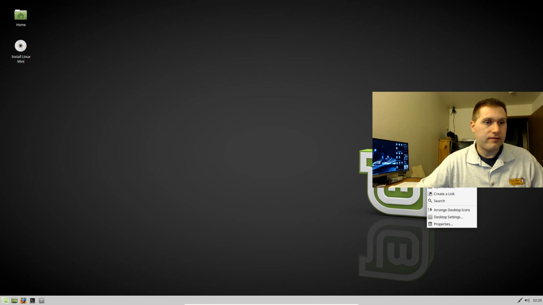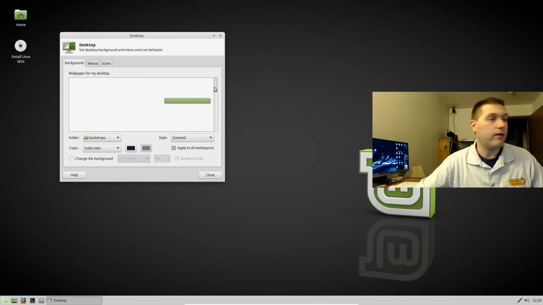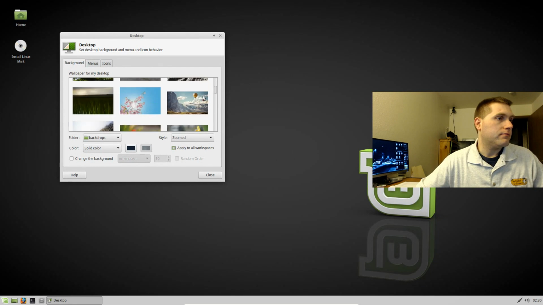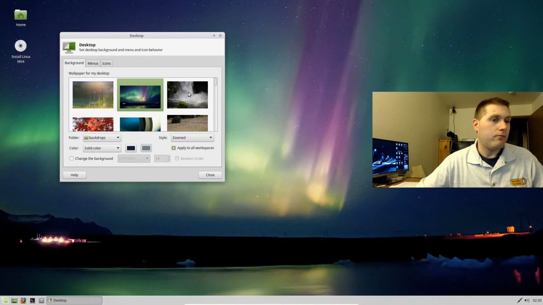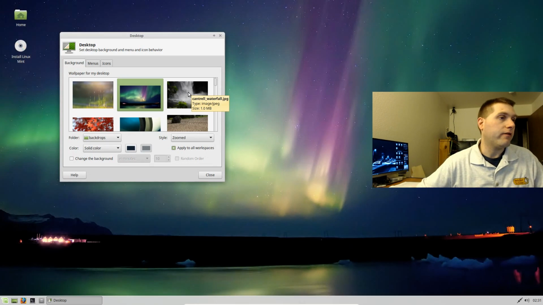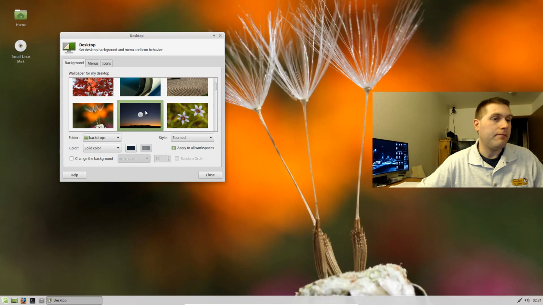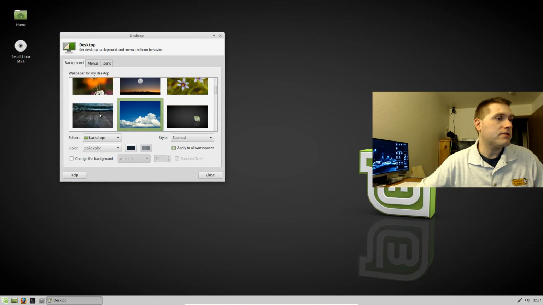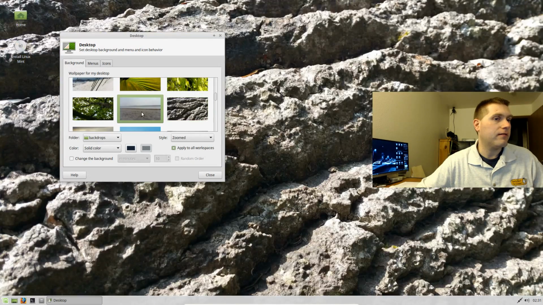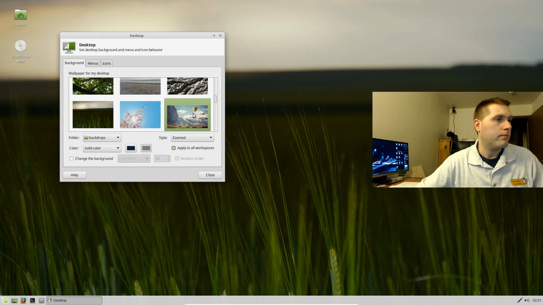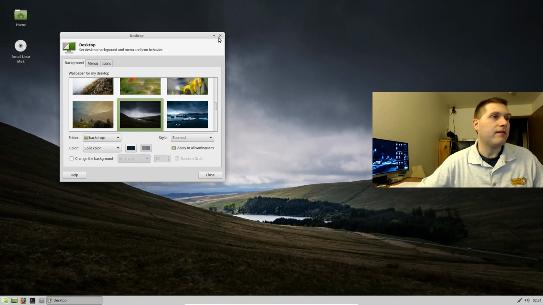Let's just do a right click, desktop settings, and just have a look at the backgrounds available over here. Okay, so it's kind of loading from the bottom up. So these are all of the same wallpapers we have. I think this is the one I used to run over here. A lot of the same wallpapers we have in the rest of the Linux Mint distros. I'm familiar with all of these. Very nice desktop backgrounds. Let's pick one that's pretty cool. All right, that's not too bad.